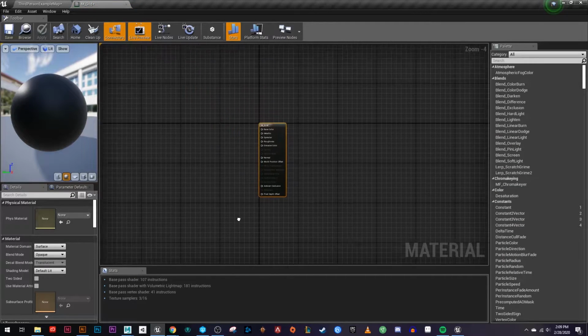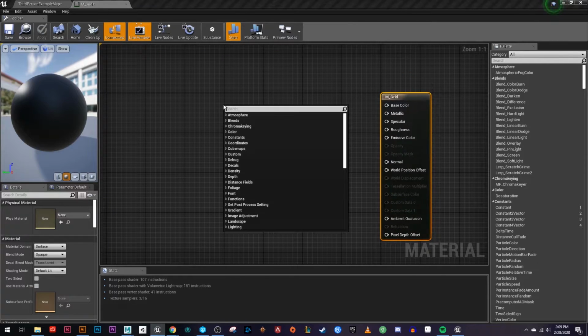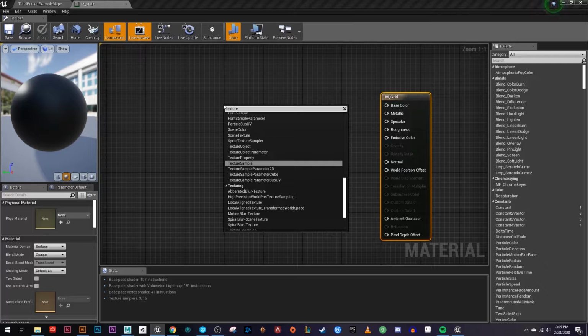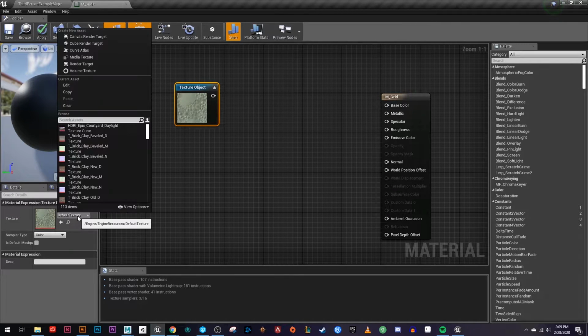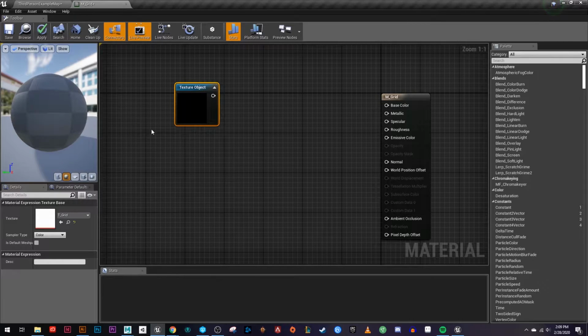So I'm going to open up this material. And first thing I want to add is a texture. And if you just right click and start typing, that'll come up. A texture object, not a texture sample. It won't work with the texture sample. So texture object, change the default texture here to the one we just dragged in, grid.